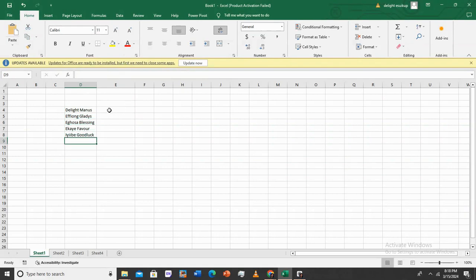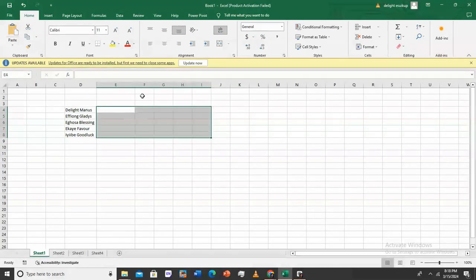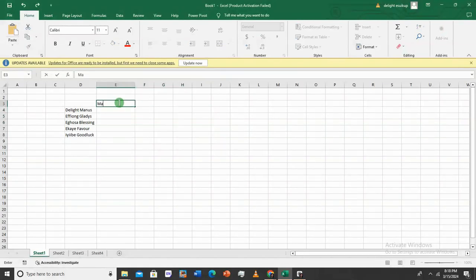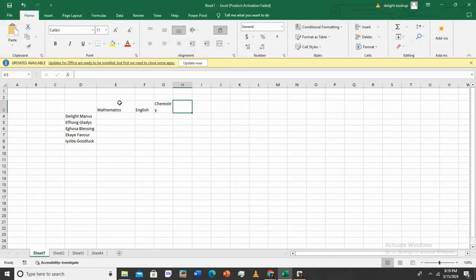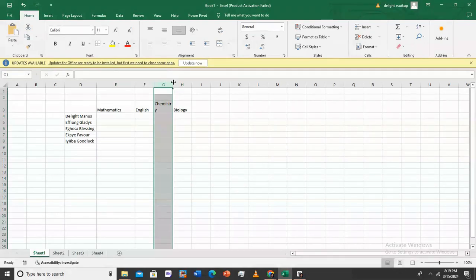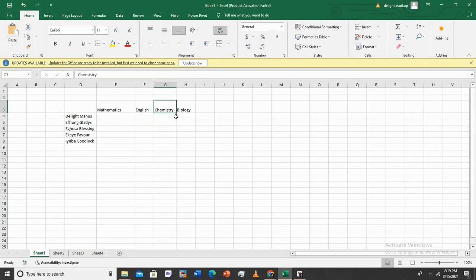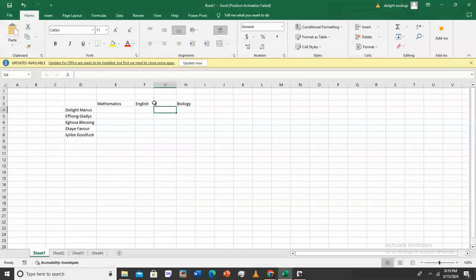Okay, so let's say I want to highlight a range. Let's say we're having test scores, and I don't want to move beyond this range. Let's say this for mathematics, this for English, this for chemistry, this for biology. I want to give a range of scores to these persons, and I don't want to move beyond this box.